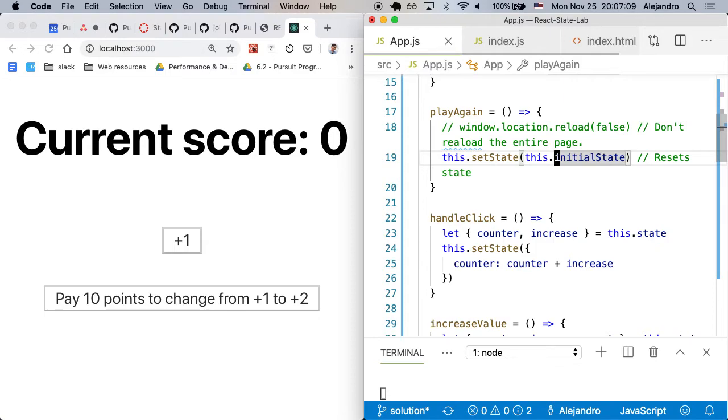So I can manually set it, or if I use the initial state, I can just say, oh, I want my current state, the one that is causing the re-render, where I'm keeping the actual counter, to go back to 0. So I just set it back to the initial state. Does that make sense? Cool.